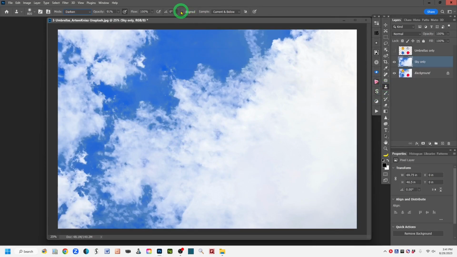So make sure that that is set to off. Okay. So now with those set, and we can leave it on, even though I'm just working on an image layer, we can leave this set to current and below.